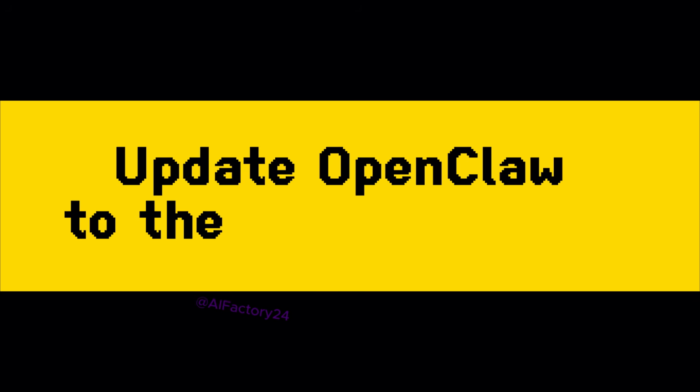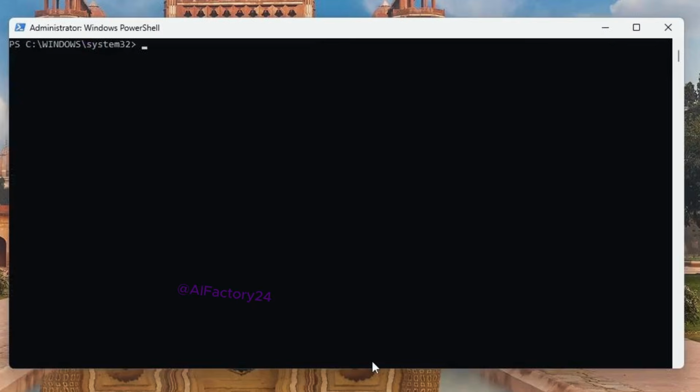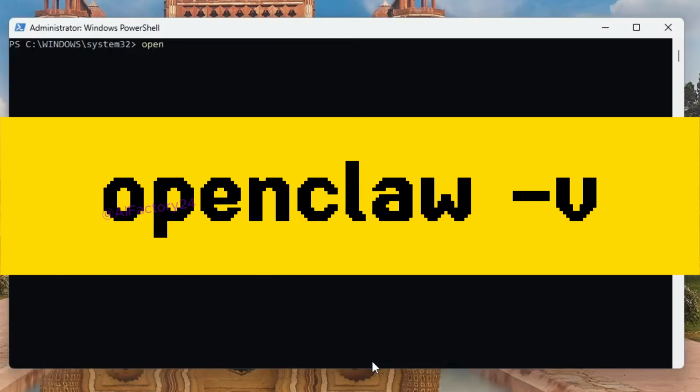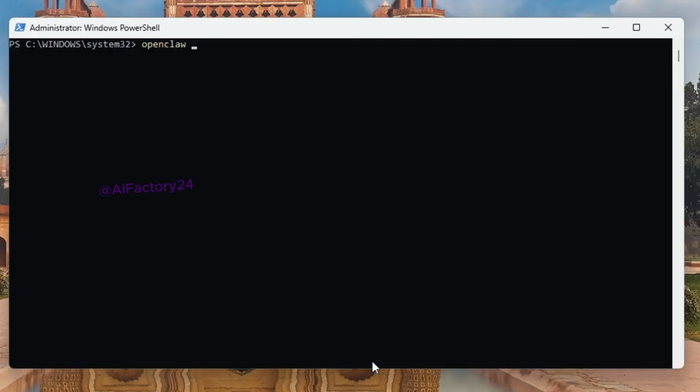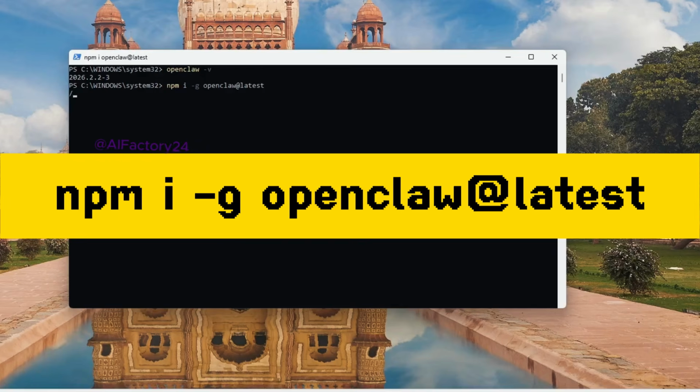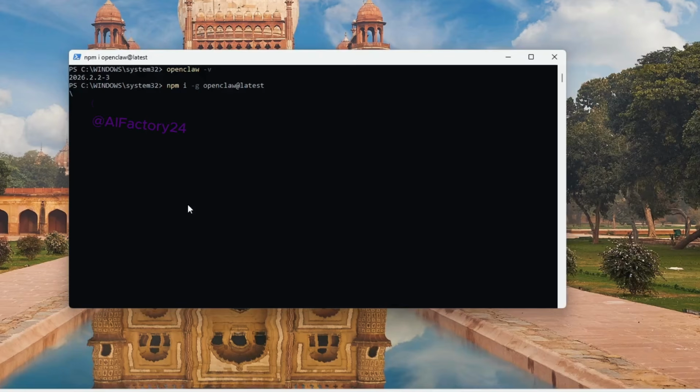Step 6. Update OpenClaw to the latest version. Keeping OpenClaw up to date ensures you always have the newest features, bug fixes, and skill improvements. First, check your current version with openclaw -v. Then update OpenClaw and all its components to the latest release with npm i -g openclaw@latest. Once the update finishes, you're running the newest version of OpenClaw, ready for all the latest capabilities.